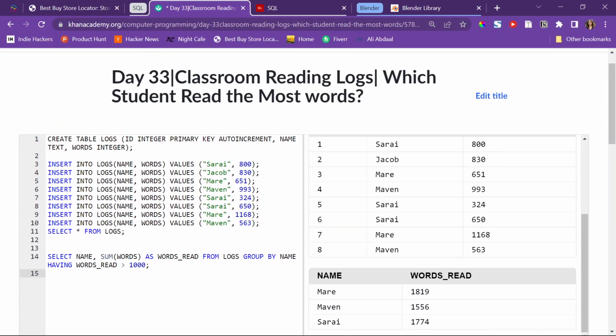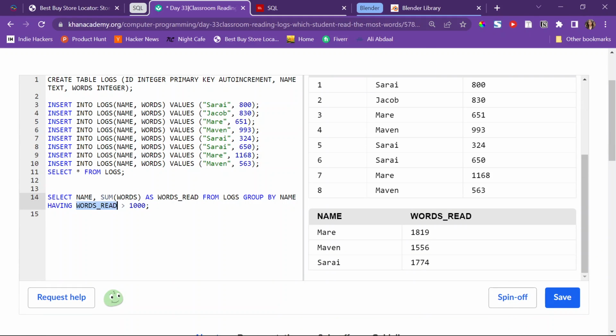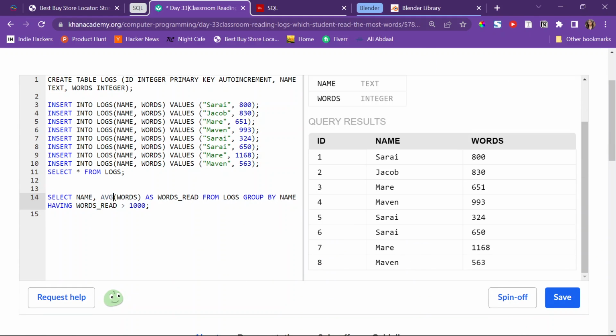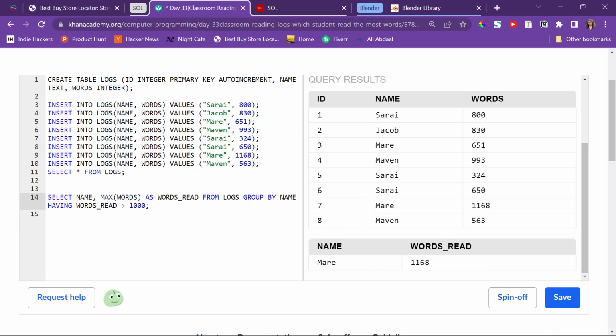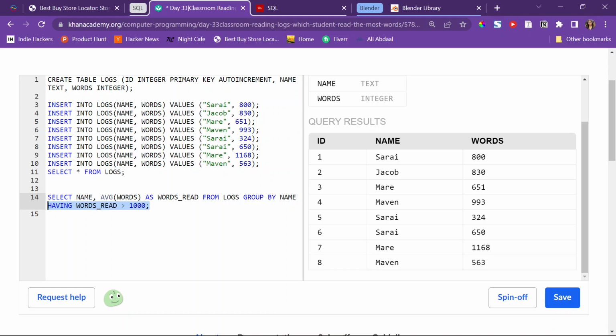What else could I do? Maybe I could do the average. Maybe not the sum, but the average. That's interesting. The average still wouldn't. Interesting. That wouldn't work apparently. The average words. Oh, it's because I didn't, oh, it's because I have this.